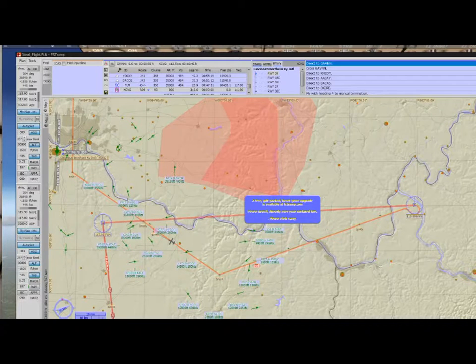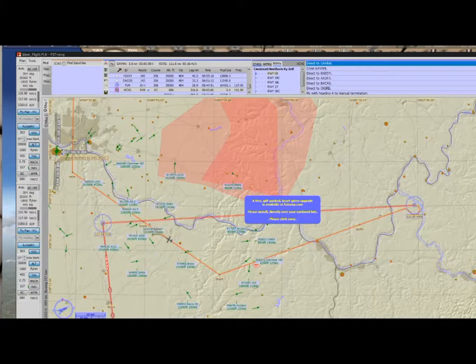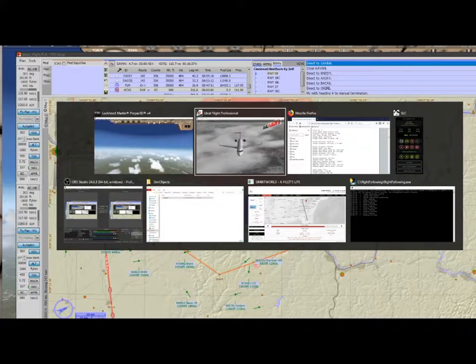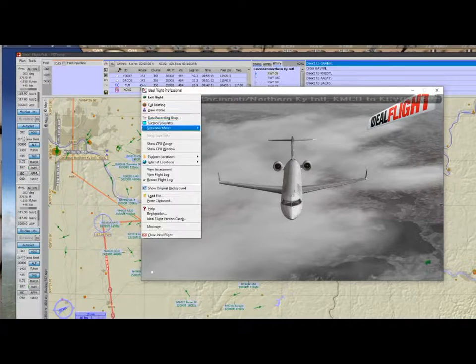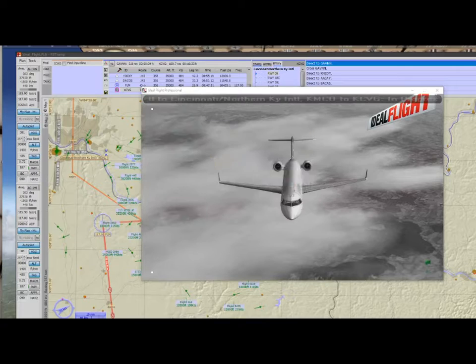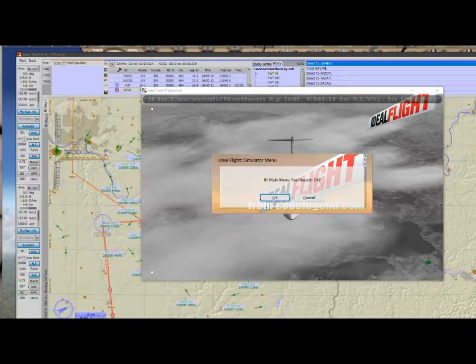Ideal flight direct plan. Star, red angle, cross base, route RW 13. Control K43 356, 35,000, direct to 28,200. Ideal flight professional, context menu, simulator main menu. Okay button, Alt plus O.